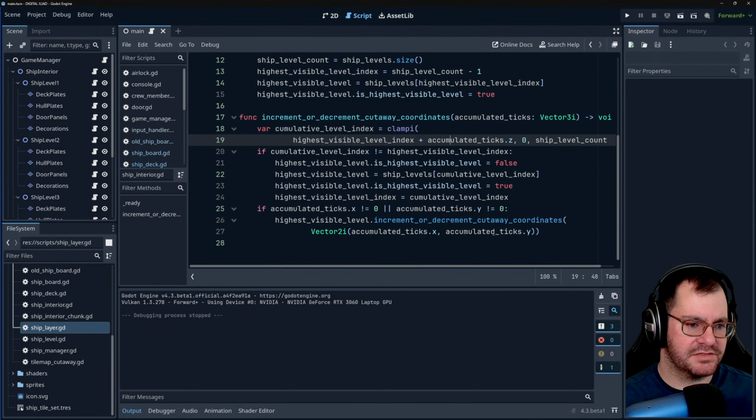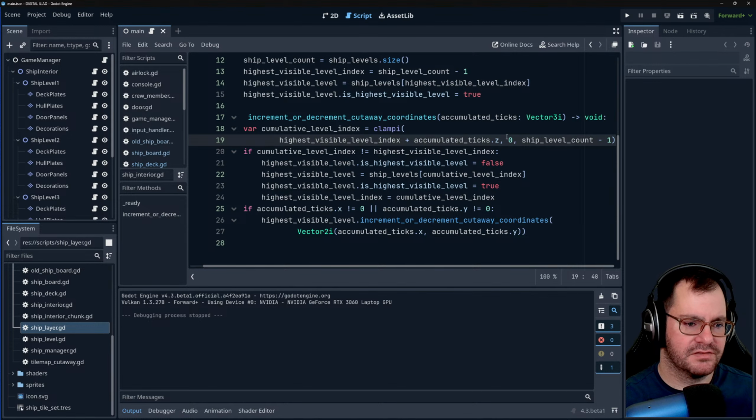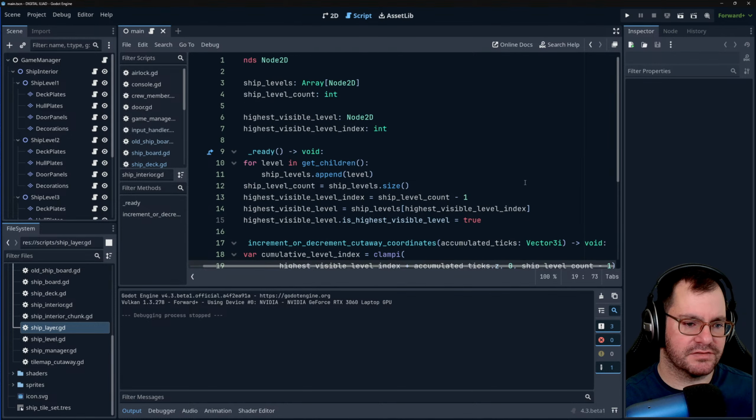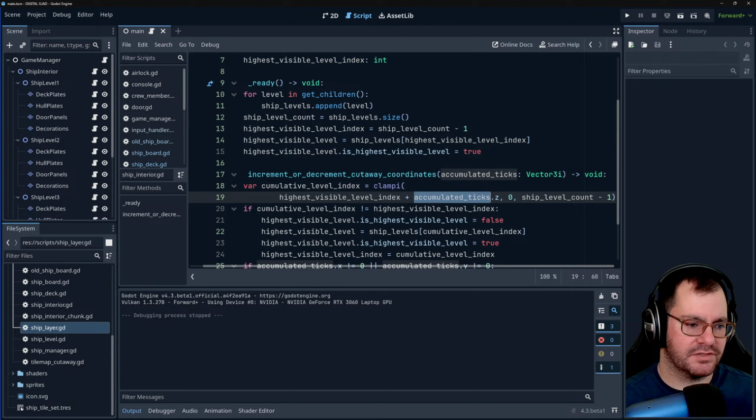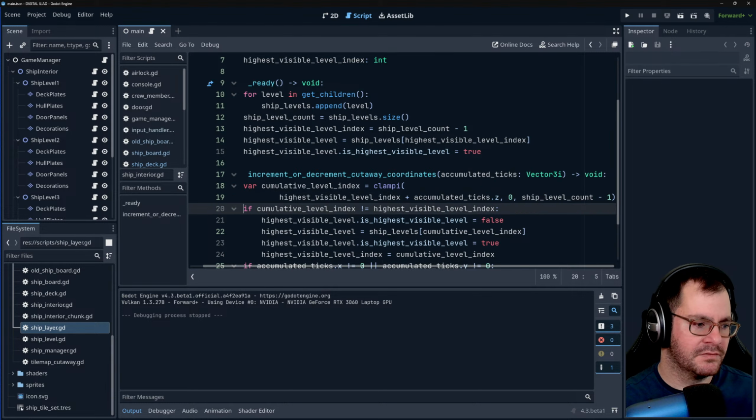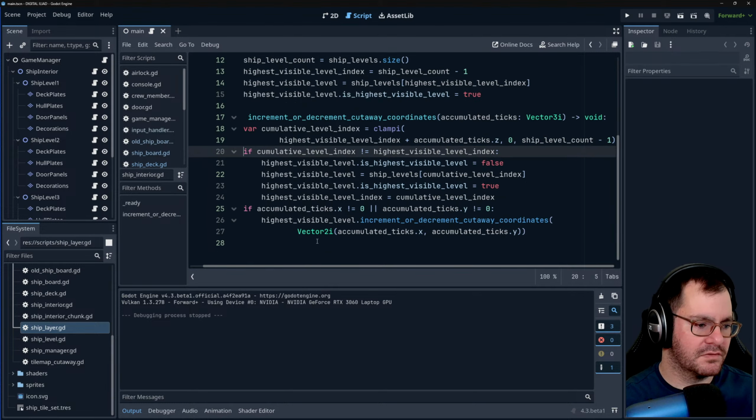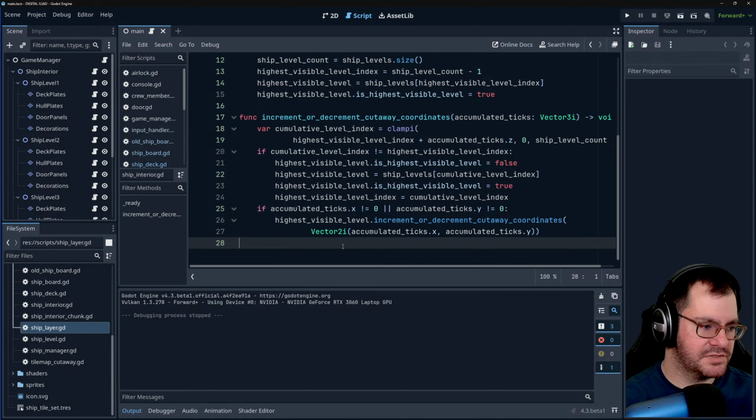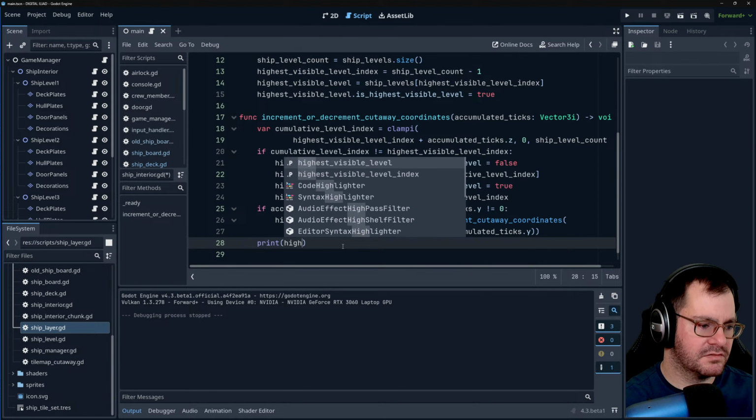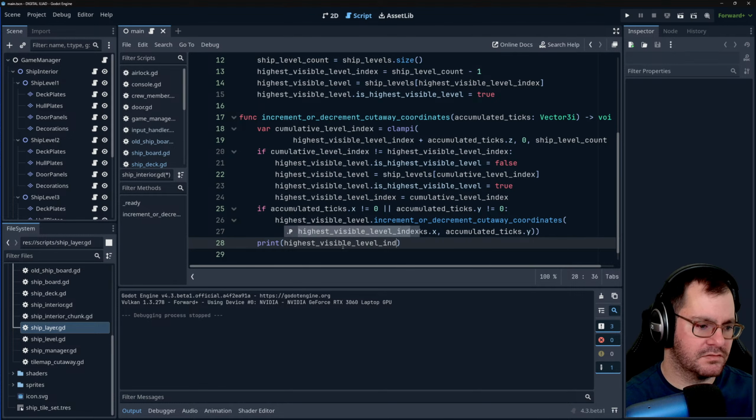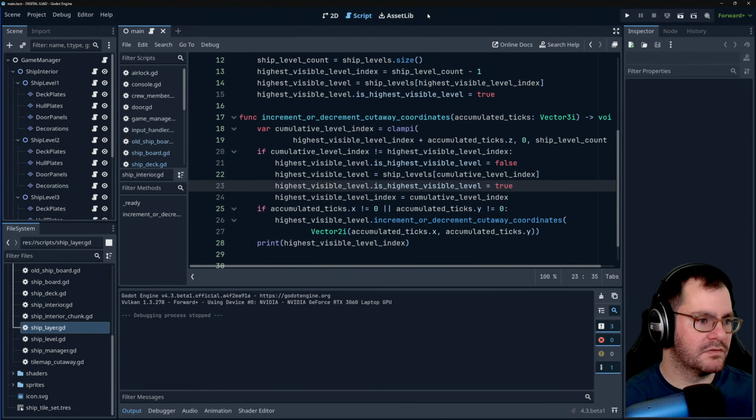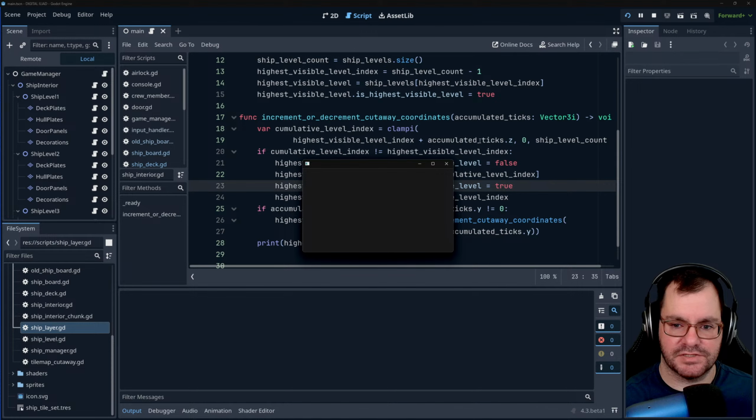Highest level index plus accumulated ticks.z between 0 and the ship level count. Okay, that seems good. First, let's just print out what ends up being the highest visible level index. See if the problem's there. Just flush this problem out.